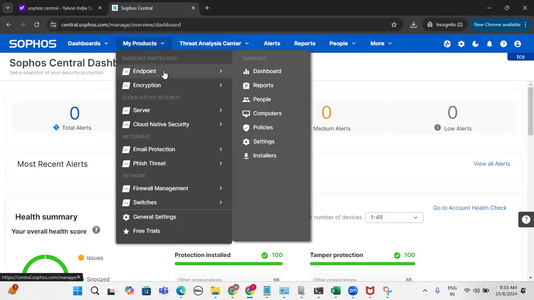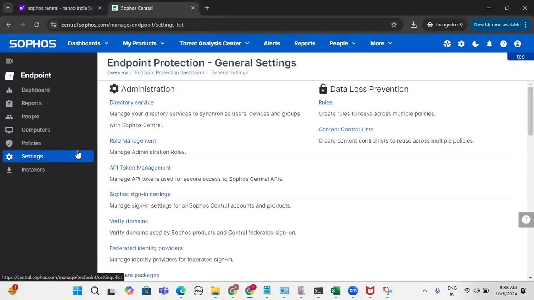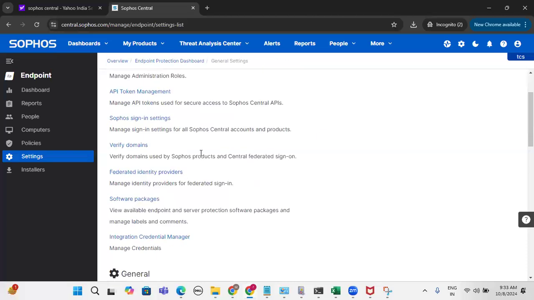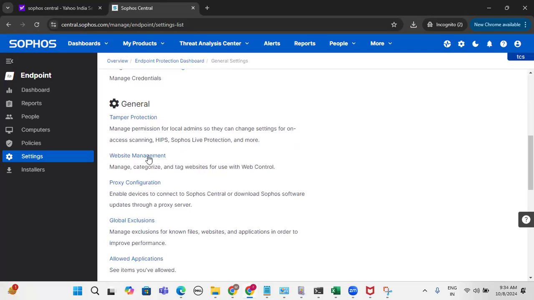So we are starting with endpoint. Under that, we already completed the installers discussion. Under the settings, we completed administration. And under the general, we completed only tamper protection. So next one is website management.